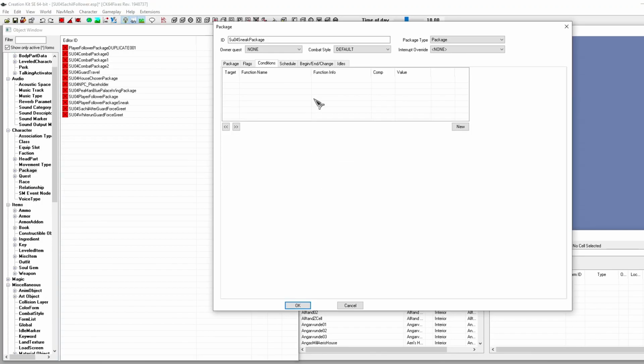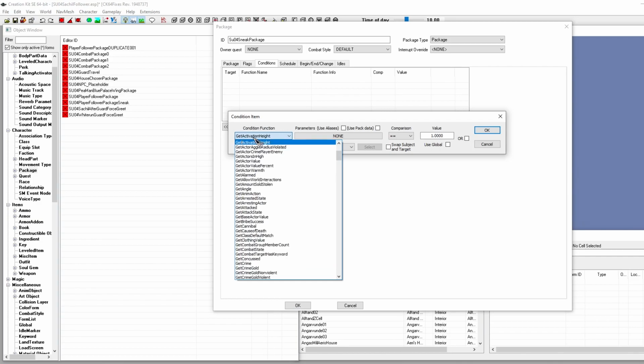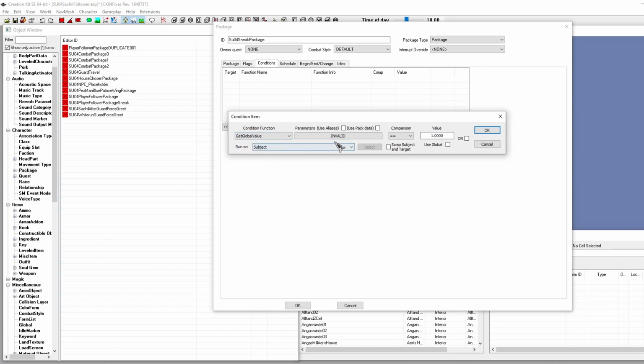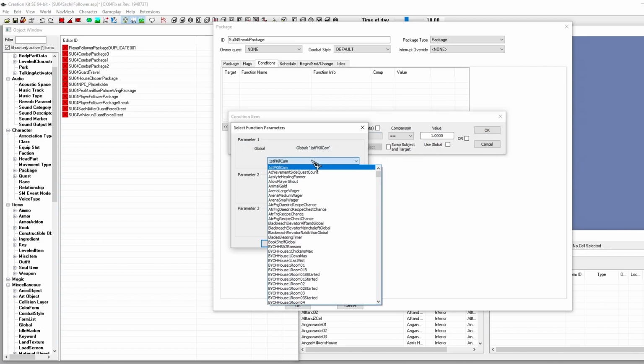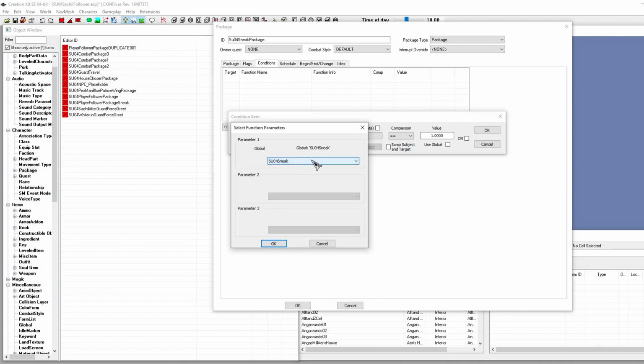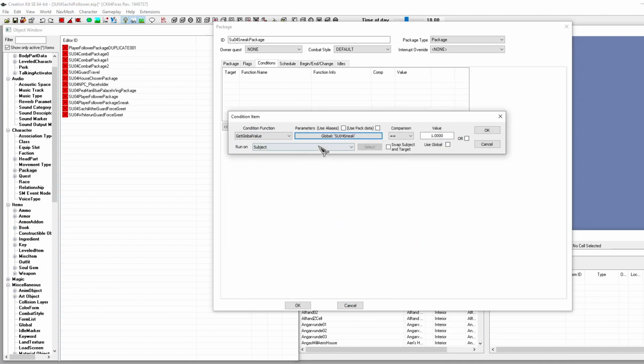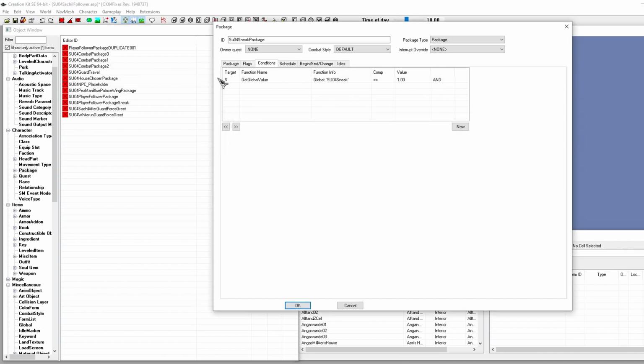After you've made your global, you go back to your package and go to conditions. Here you're going to click new and Get Global Value, and then select your global value. So here we go, Get Global Value, sneak equals 1. The package will run if the global value equals 1.